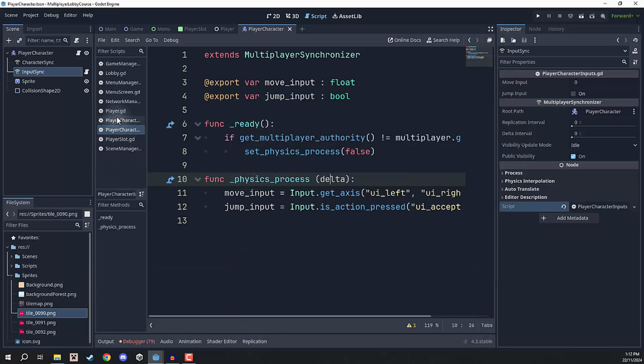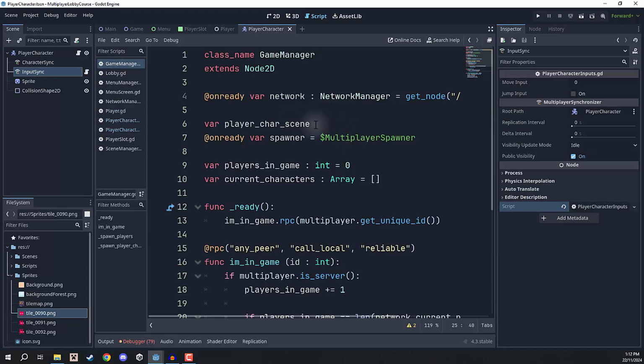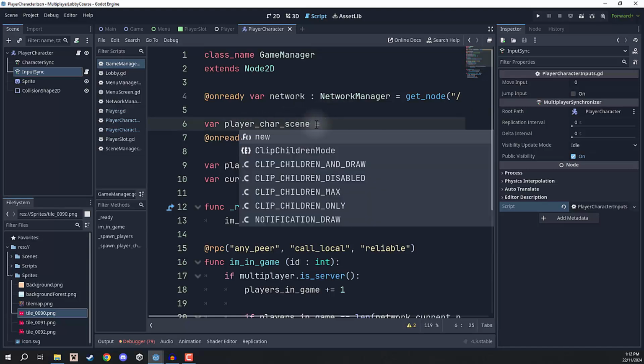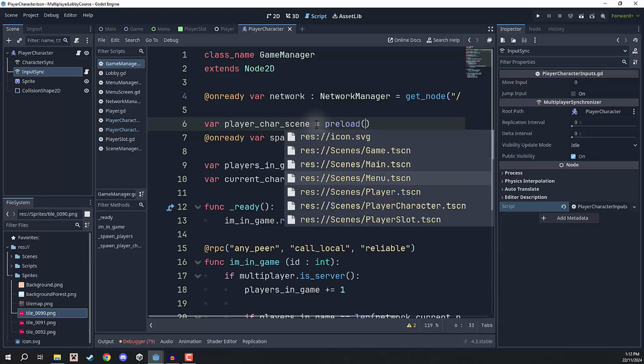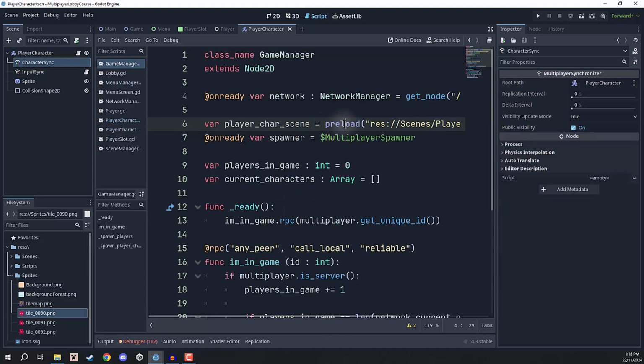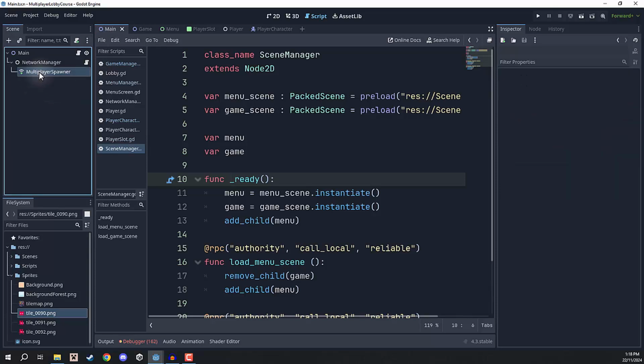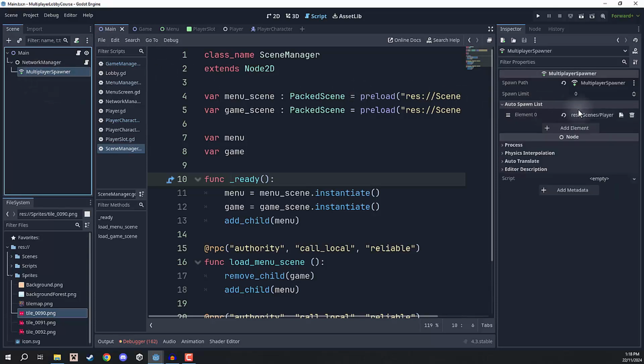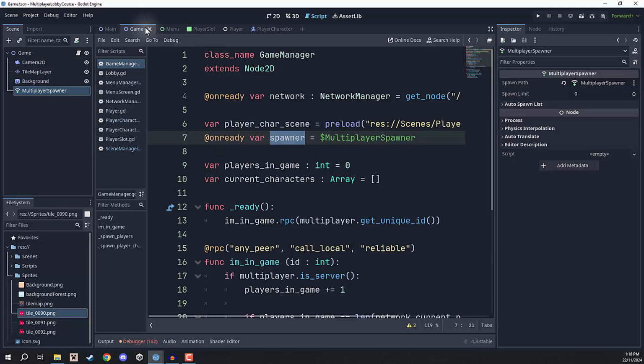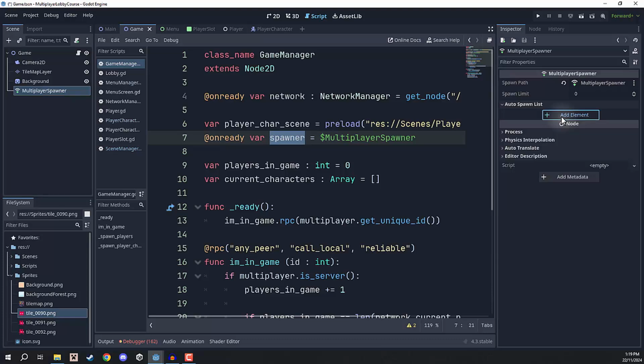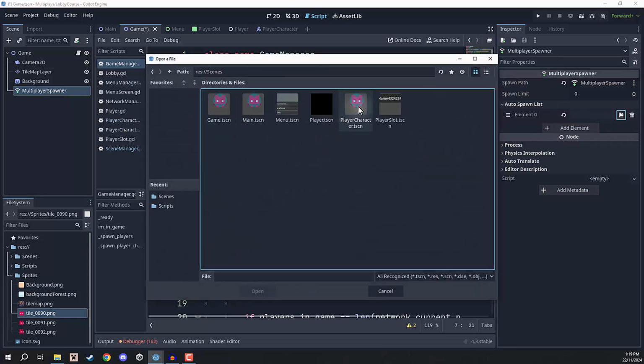Now, the next step is finally going to our game manager and connecting our player character scene to be equal to, so preload, and we want to go to the player character right here. Okay, and then what we need to do is make sure that when we are spawning this player character in and adding it as a child to the spawner, that we actually can do that. Because if we go to our main scene, you remember we have our multiplayer spawner, and this has the auto spawn list, which basically defines all the scenes that can be replicated across the network. Well, if we go back to our game script right here, and we select our multiplayer spawner, you can see the auto spawn list is currently empty. So we need to basically connect this up to our player character scene here.